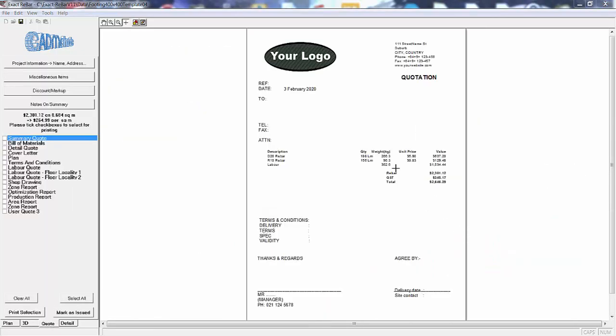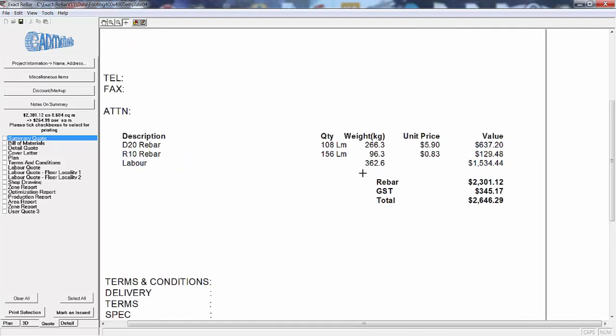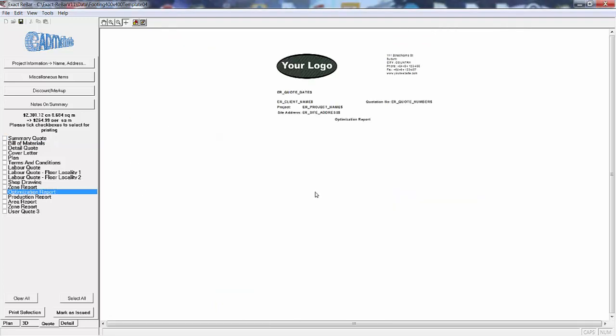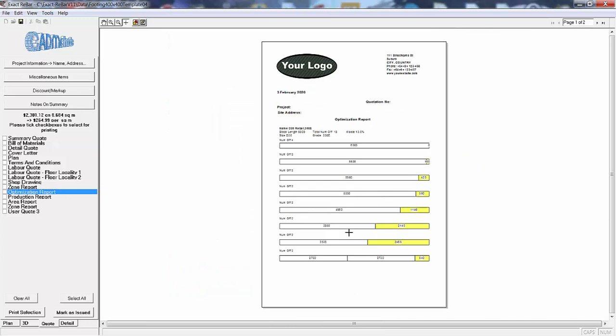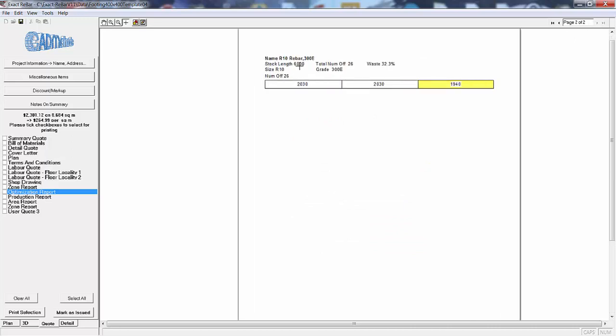This is the summary quote or customer quote, and it's showing here the D20, it is 108 lineal meters, giving the weight and the price, and similarly the R10 is 156 lineal meters. All these reports are customizable. This one happens to have the price. Now that quantity is based on the optimization report, which shows an optimization of all the rebar. Going to page 2. Here's the R10 that comes from a stock length of 6 meters. There are 26 of them.